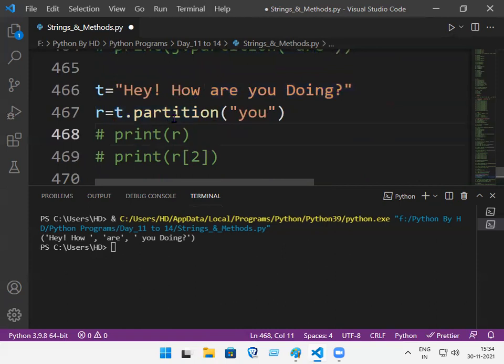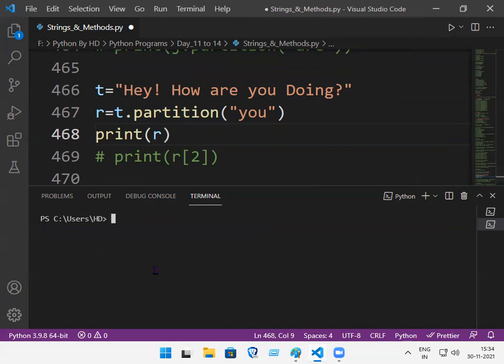What have T equal to "hey, how are you doing?" R equal to T dot partition with what? U. Print R. What do I get? "Hey, how" is one part, "U" is one part, "doing?" is what? One part. See there now.